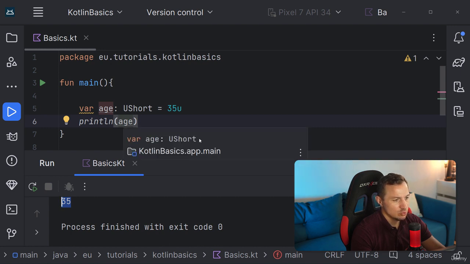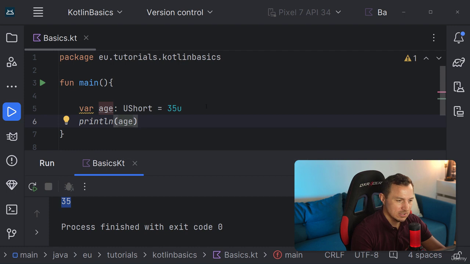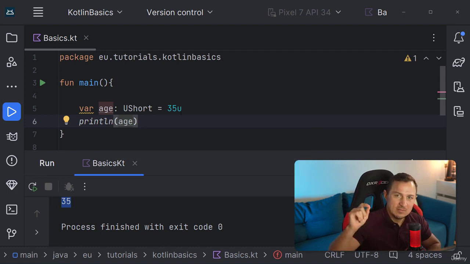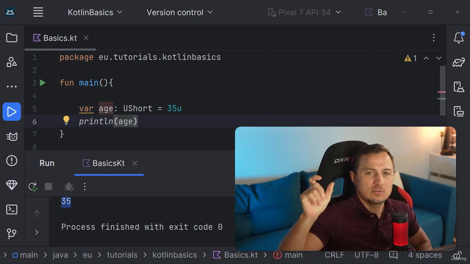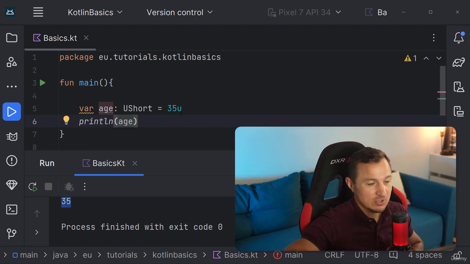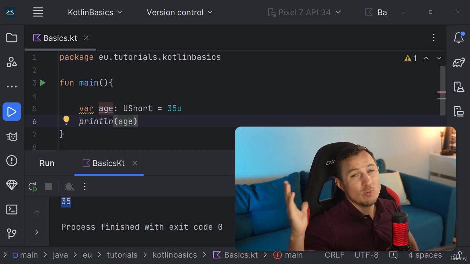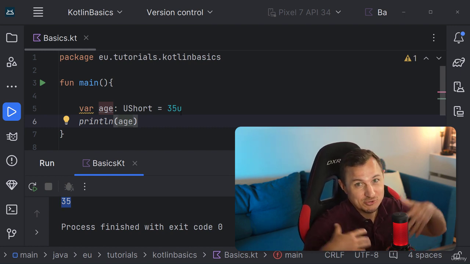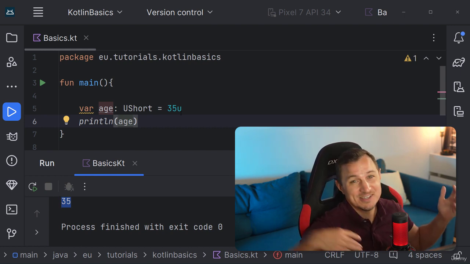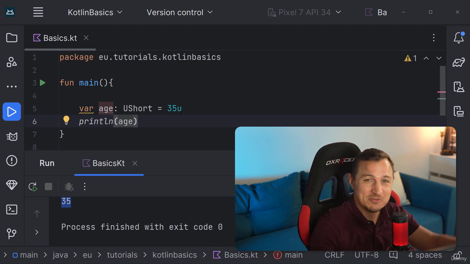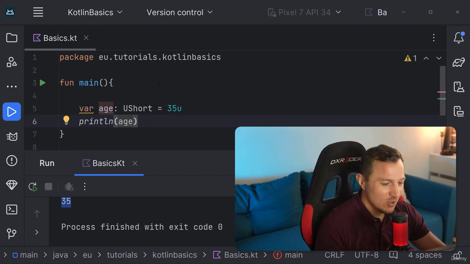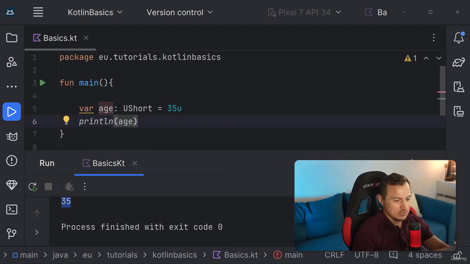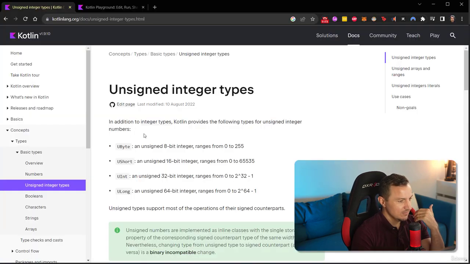We can hover over age and we can see it's of type ushort, which now is an 8-bit variant, which can store numbers all the way to, let's say I'm turning over 127 years old. Then instead of using a short data type, I should use a ushort data type, because now I can go all the way to becoming 255 years old. So that's just something that I wanted to quickly show you about unsigned integers.